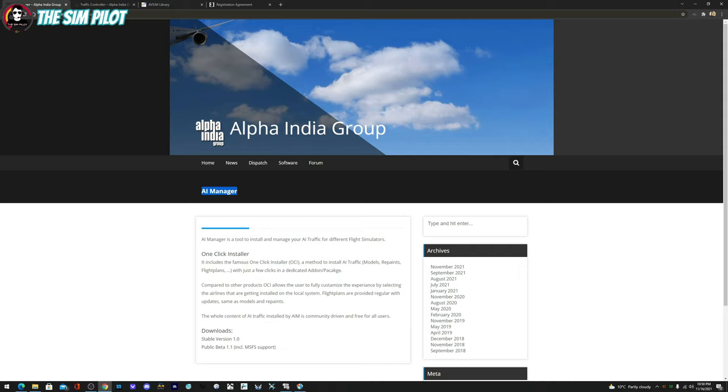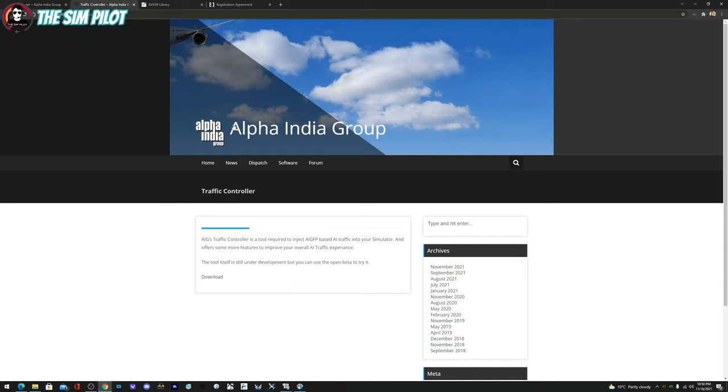The next thing you will need is the traffic controller, again from Alpha India Group. The link will be in the description. This is the tool that's required to inject the AI traffic into your simulator. So you can download it from this link down here. It's again a zip file that contains everything you need.